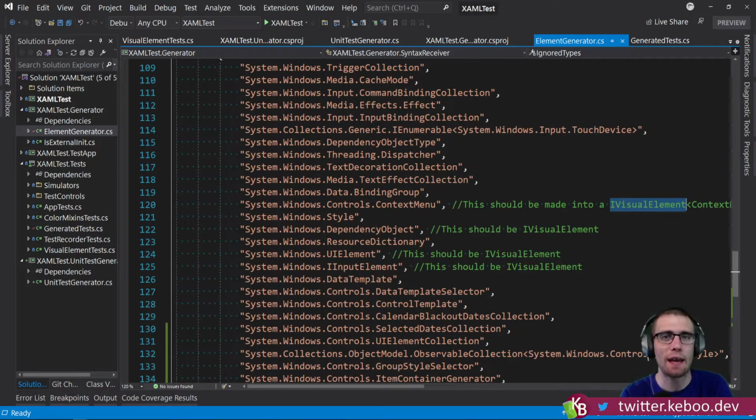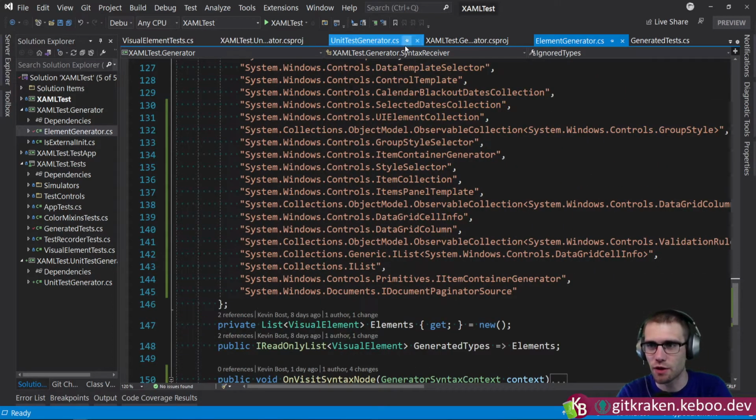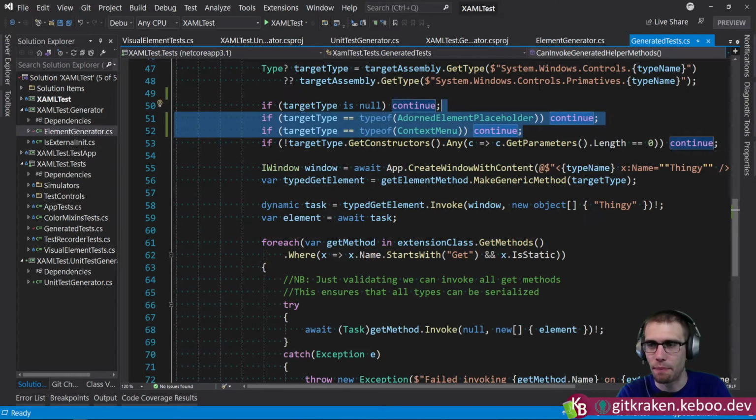I need some sort of type mapping back and forth, because this library has the concept that all of your visual elements should be an IVisualElement of some kind. That's really what this one needs to be. Same with styles and things that are like input element or UI element. So this was working, and this reflection test doesn't quite pass all of the things yet.